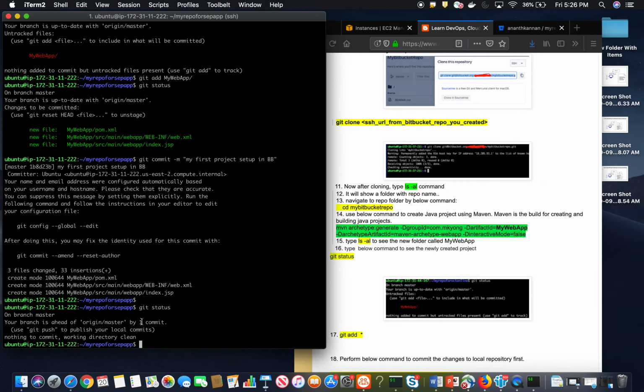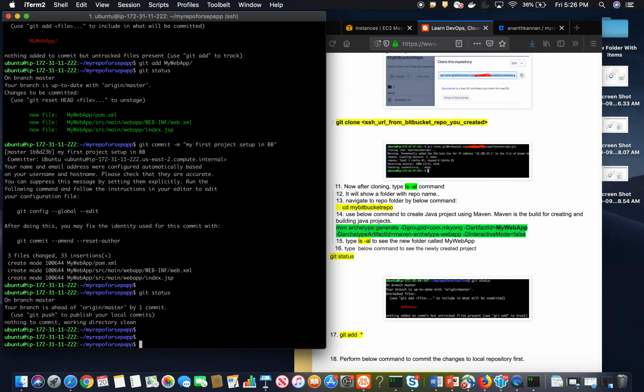Now when you type git status, you see here that your local branch is ahead of origin master by one commit. The way git works is that it always clones the repository into your local machine. Since git is distributed, it always clones, so whatever the history is, everything is cloned in your local machine. Then we can push whatever code changes we have committed in our local repository into Bitbucket. For that, execute the command git push.